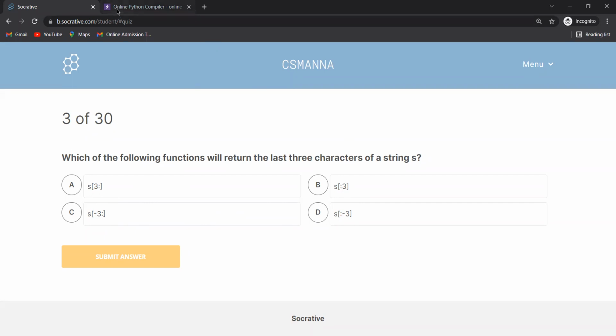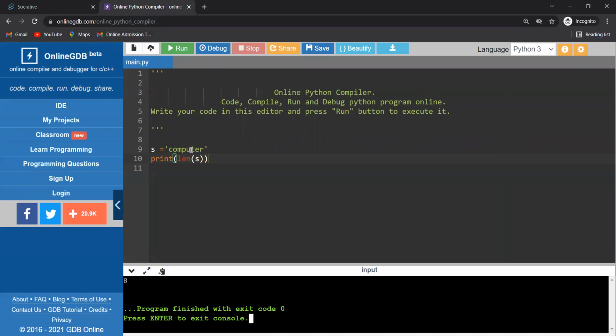Now there are the options S[3:], S[:3], S[-1:], and S[:-3]. Now, if we see this example, we want the last 3 characters, which is TER. If we look at this TER, this is -1, this is -2 and -3.